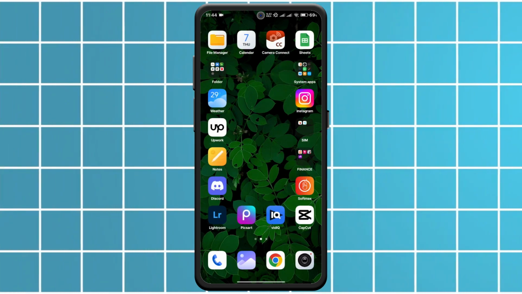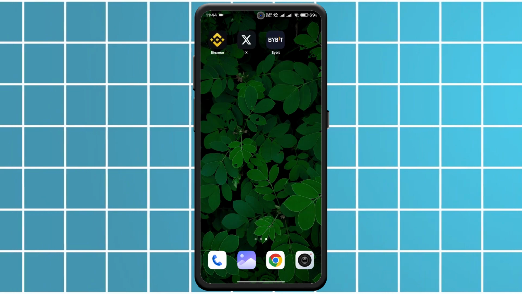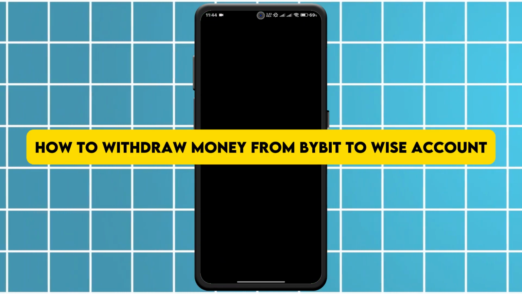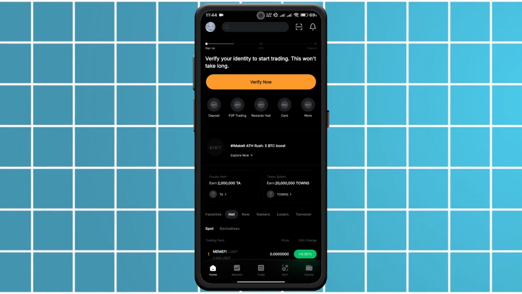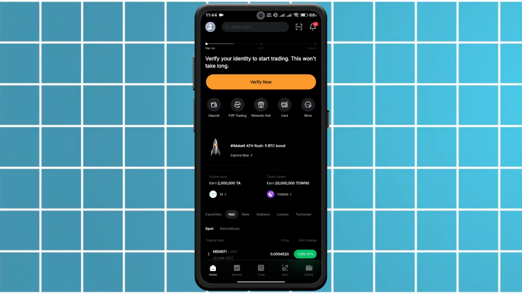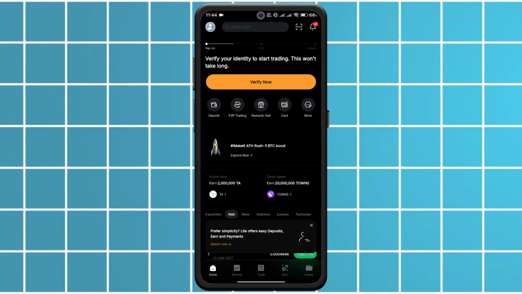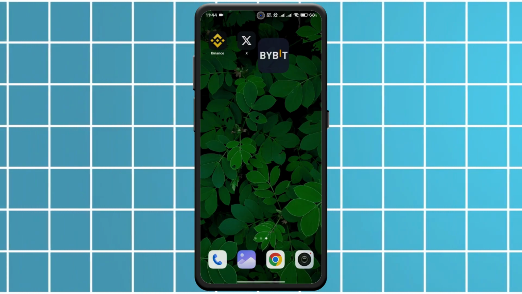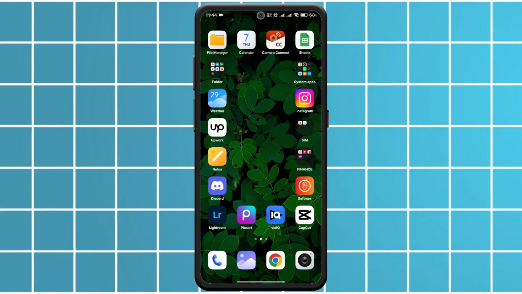In today's quick tutorial, I will show you how to withdraw USDT from Bybit and transfer it to your Wise account using a trusted third-party exchanger like boomchange.com. Let's get started. First of all, open your browser and go to boomchange.com.